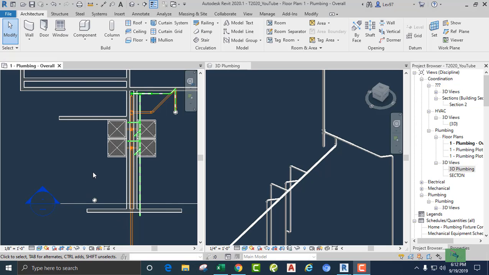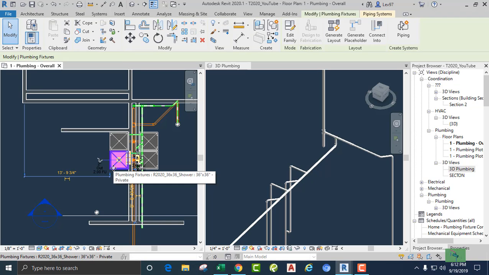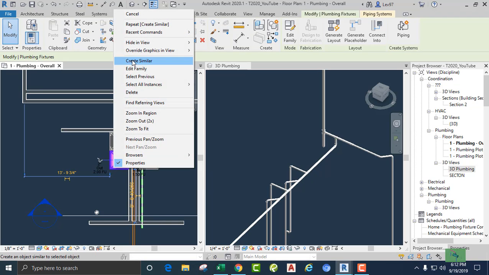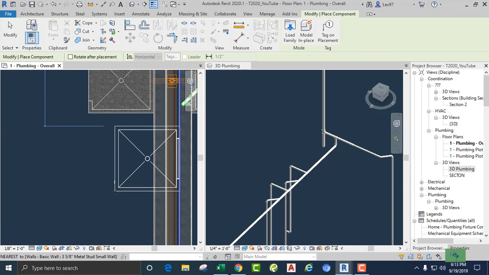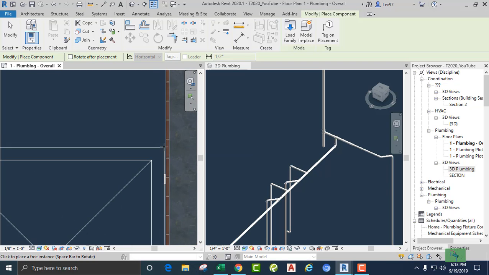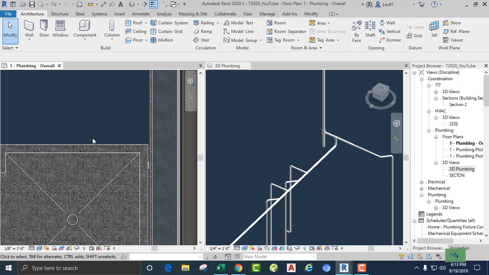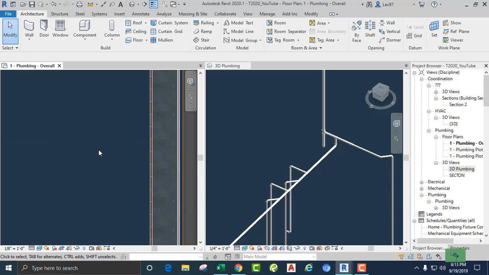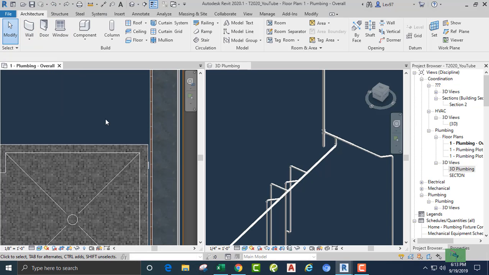Let's continue with the showers here. Okay, so what I'm gonna do is, let's just see what happens. Okay, for now, let's... Ooh, okay, we're gonna attach our wall. Alright, we're gonna attach our shower to the ceiling.